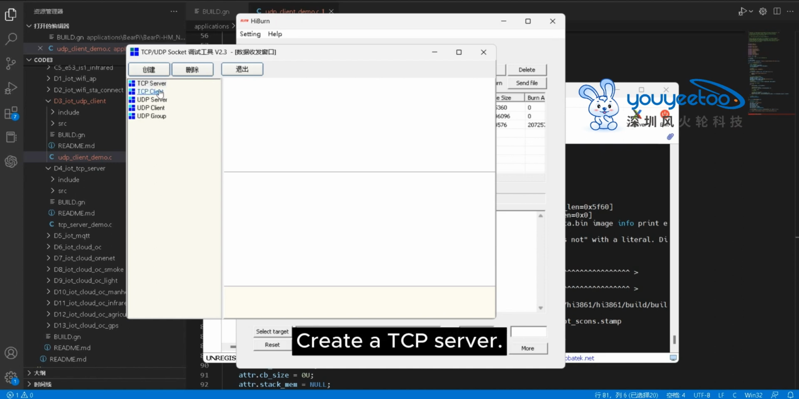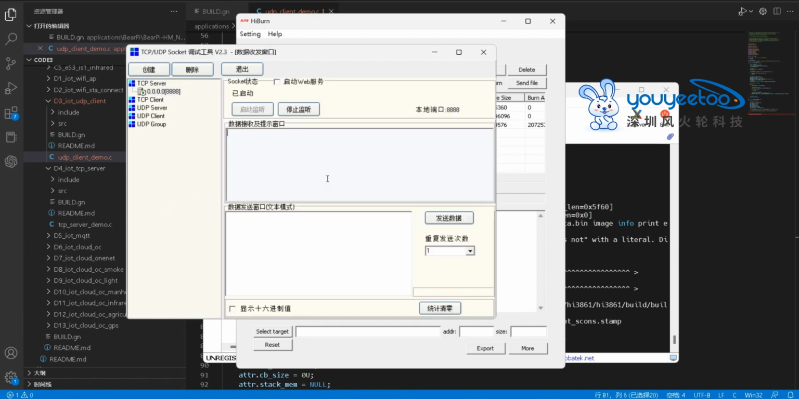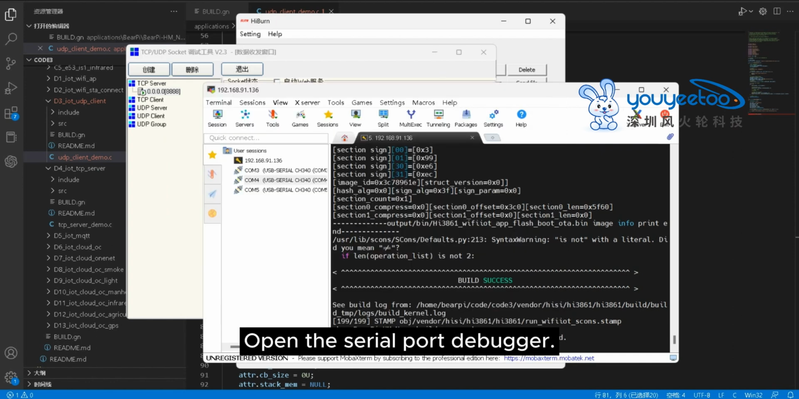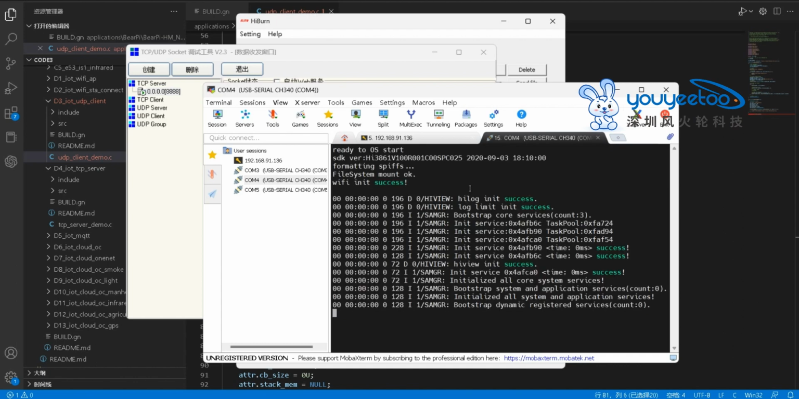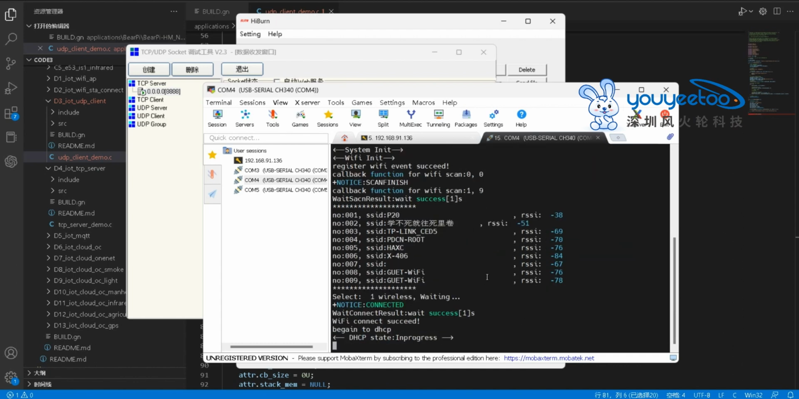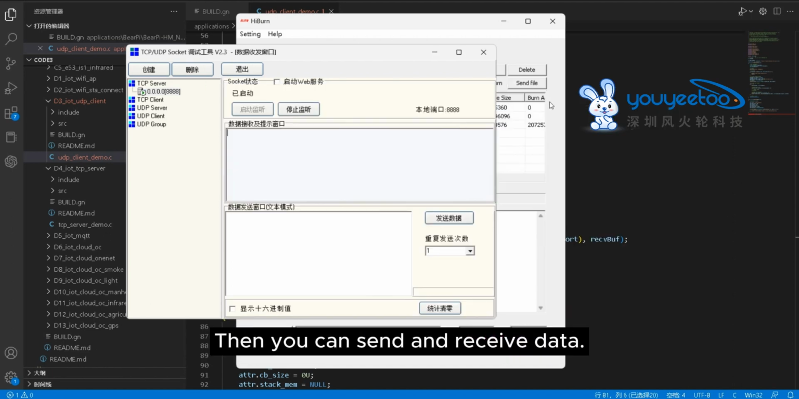Create a TCP server. Set to port. Open the serial port debugger. Reset. Connection successful. Then you can send and receive data.